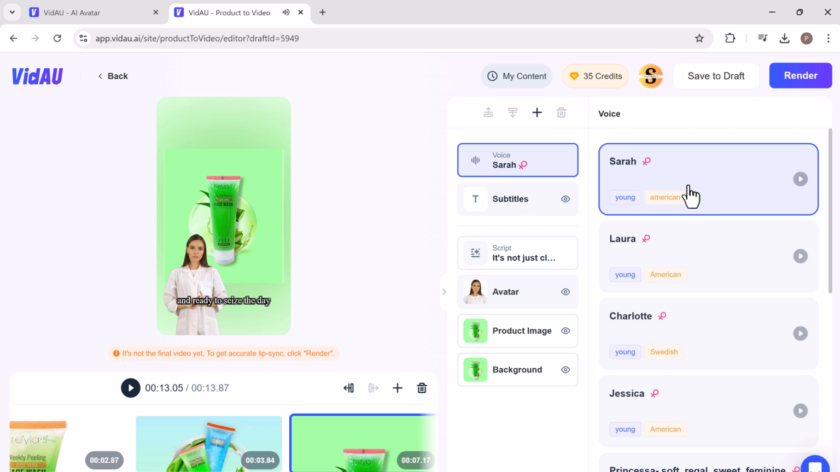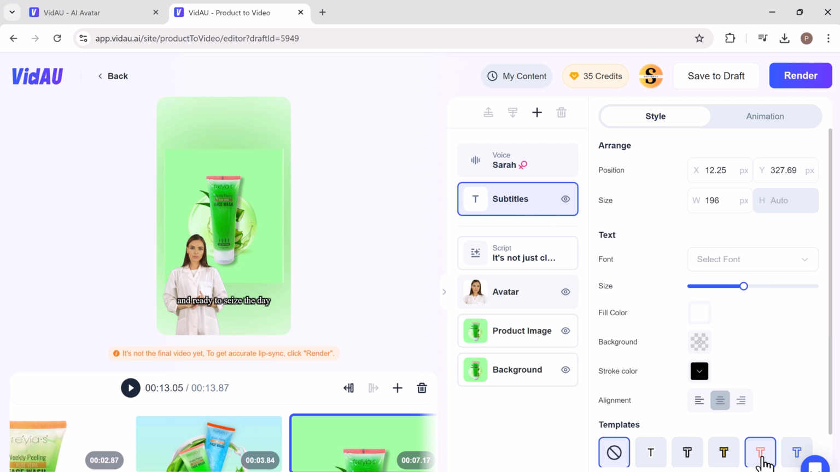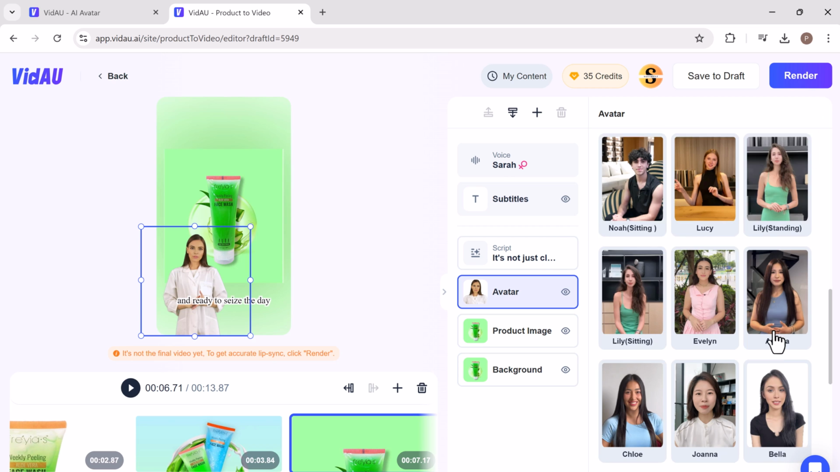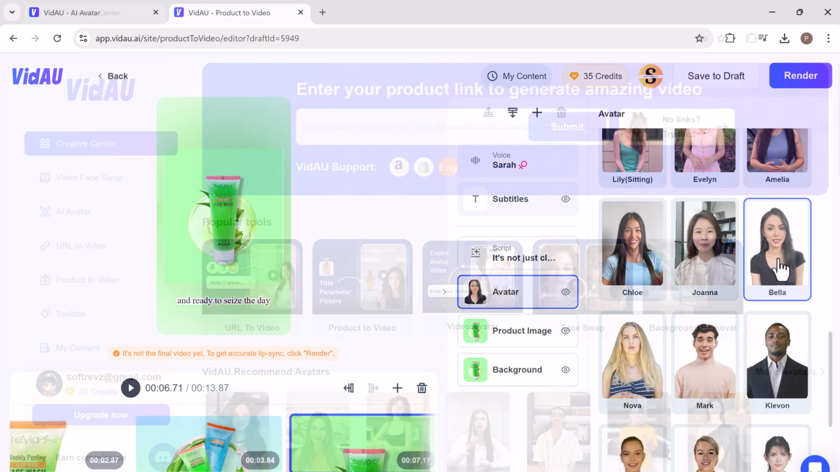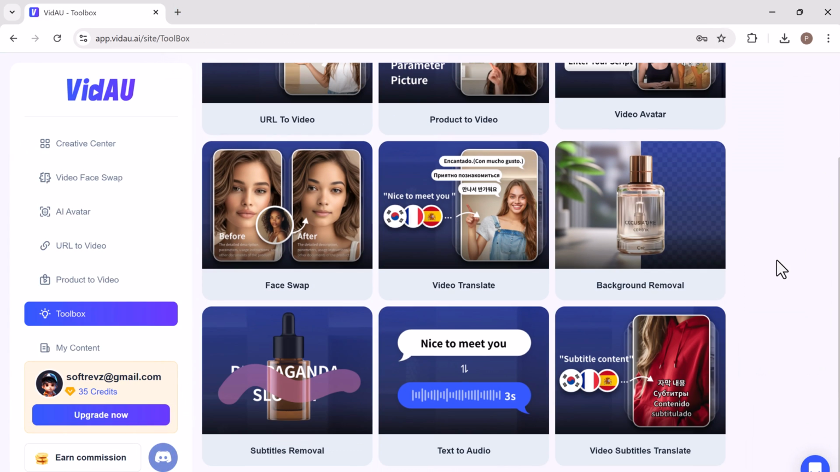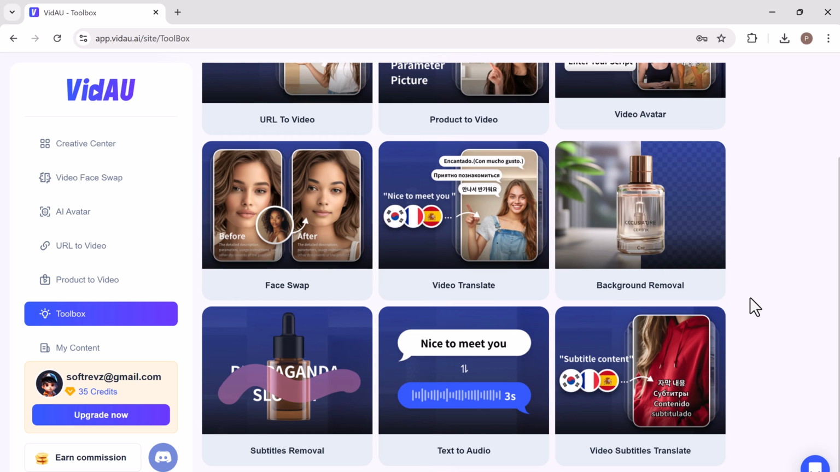Customize your video to make it truly yours. Adjust colors, fonts, and transitions to align with your brand identity. VidAU's intuitive interface makes it easy to create a professional-looking video. So VidAU offers a variety of features: toolbox, URL to video, product to video, video avatar, face swap, video translate, background removal, subtitles removal, text to audio, and video subtitles translate. These tools enhance video creation and editing with ease.